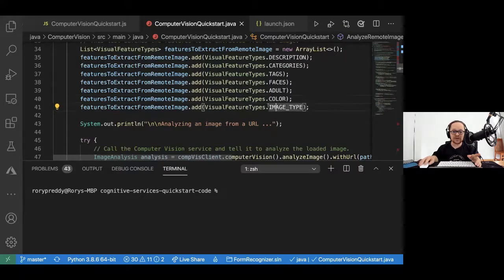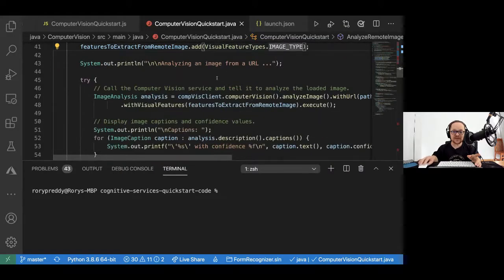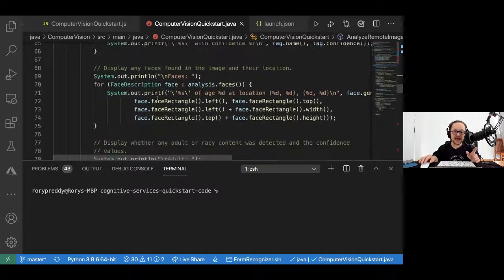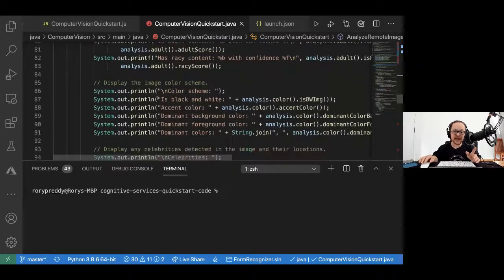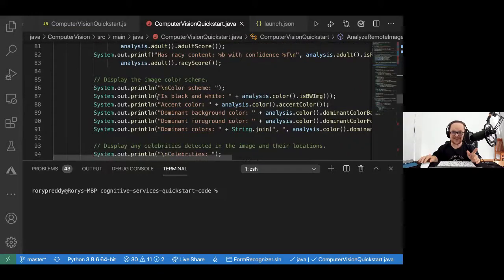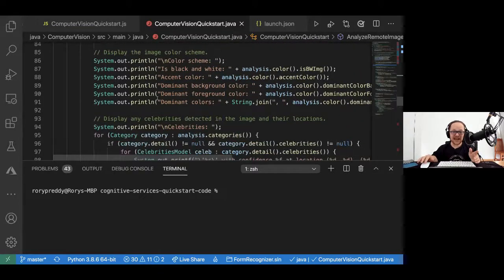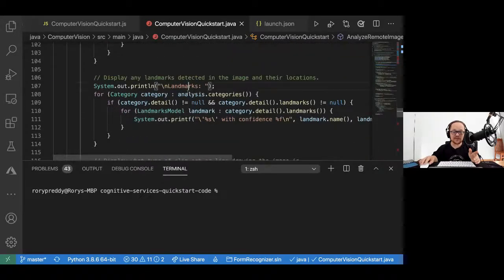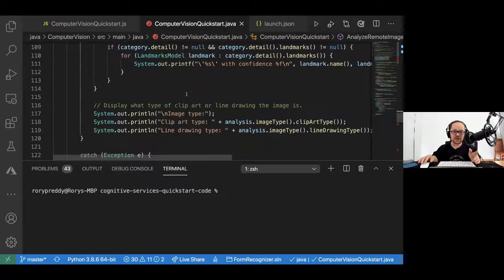So then it'll do analysis, and you actually go in, analyze your image with the URL, with those visual features, and it's just going to print out the caption, the categories, the tags, the faces, and the racy content, the adult. I don't think there's anything racy about Satya. Sorry, Satya, if you're listening. The color schemes, and then also celebrities. The landmarks is pretty nifty also, so you can actually see landmarks, image types, clip art, line drawings.